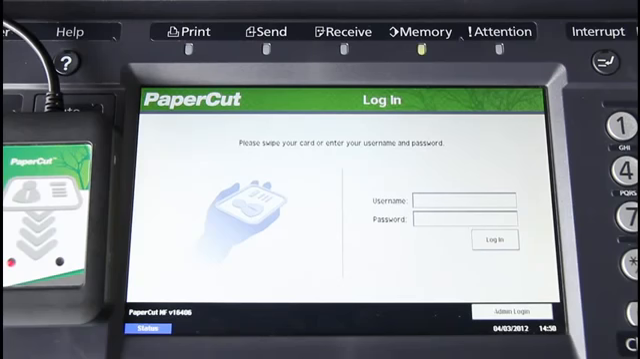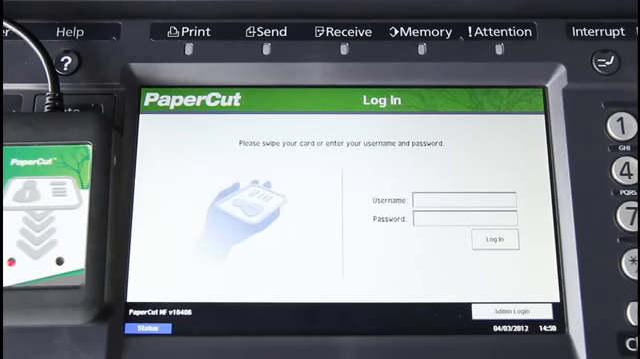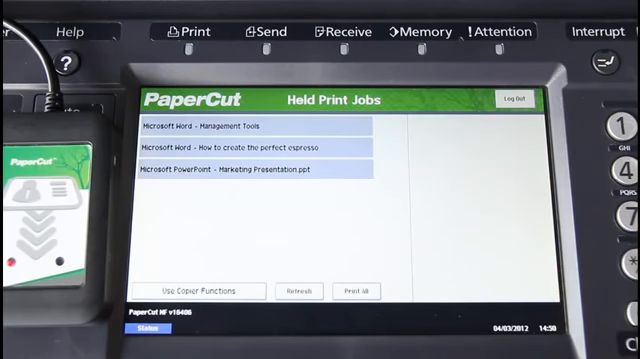If I've forgotten my card at home, I can still log in using the username and password options here. I'll now log in with my card. And here I'm taken into the Papercut application.